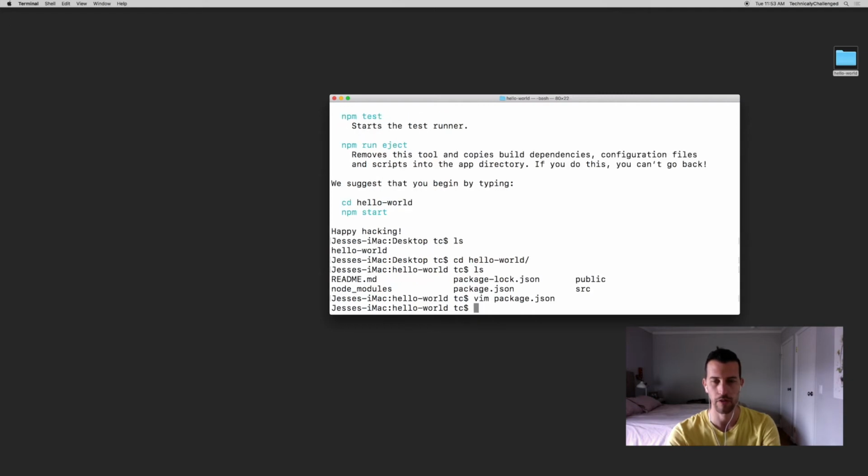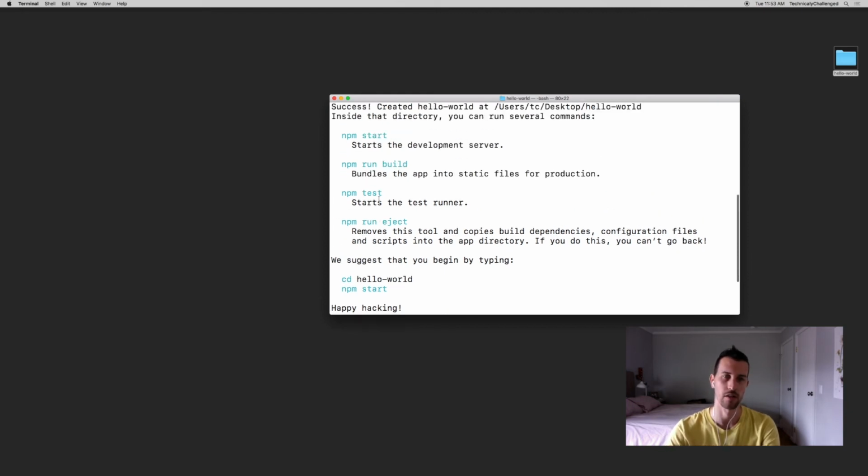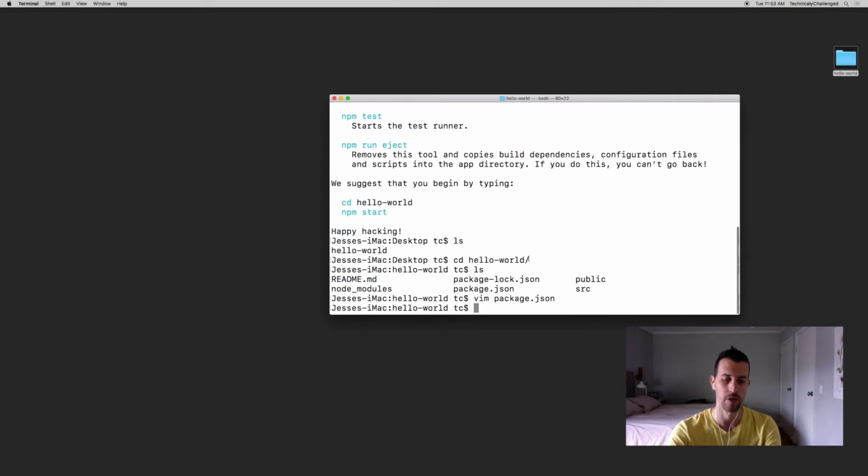So now we have a React app ready to go, and all you have to do is cd into it like we did. So cd hello-world, which we did, and once you're inside of it, it tells you, and once it's done installing, you just do npm start. So that's what we're going to do. We just do npm start and hit enter.